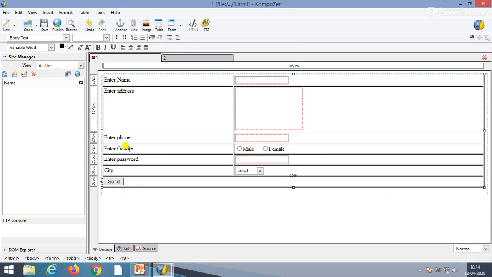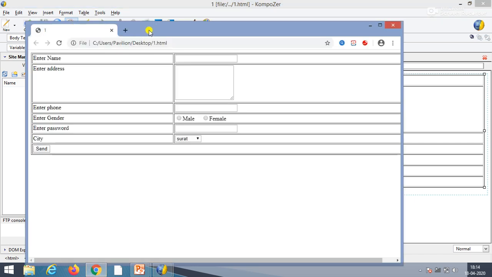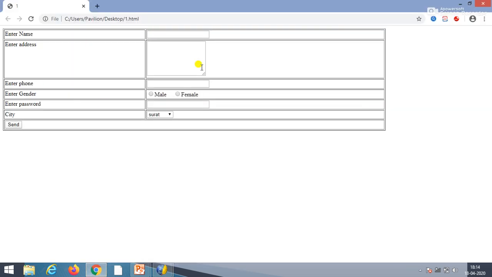Now over here we have made some changes, so the red button is enabled again. So save it again, then browse it. As you can see, the output is displayed in the browser. First we will write the name, then we will write some address. As you can see, when we enter, the scroll bar is displayed.